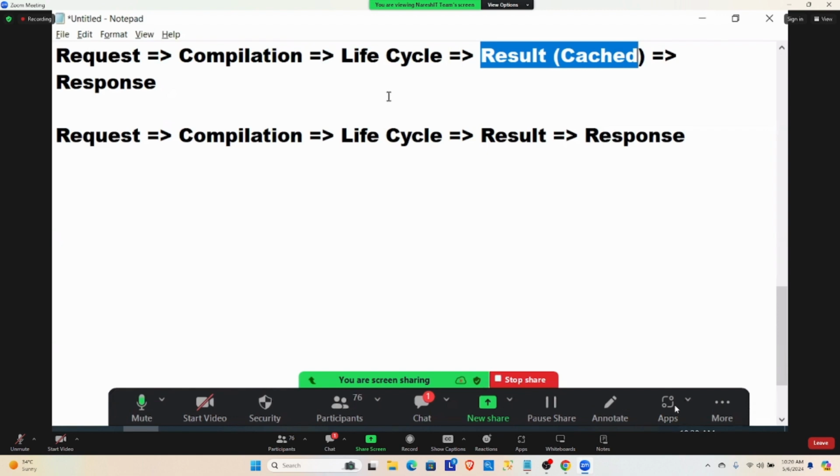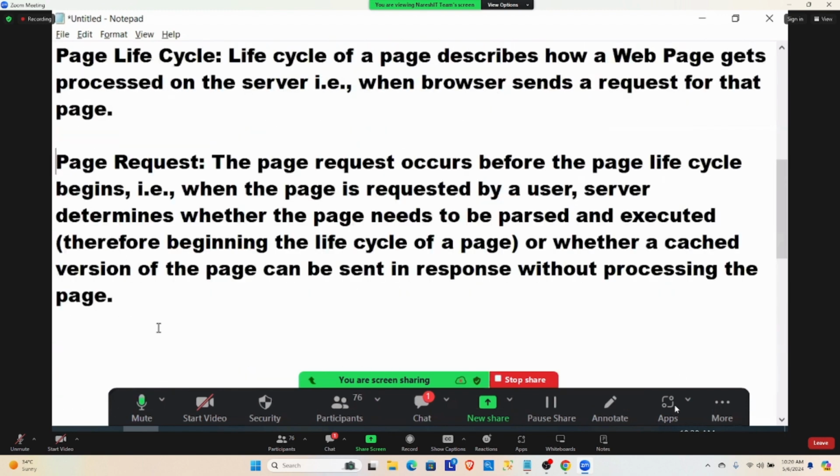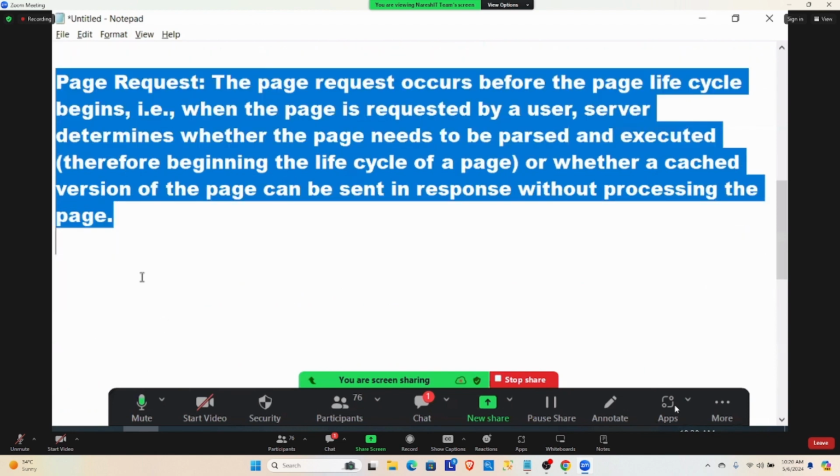It is associated with database programming. After database, I'll tell you about caching there. I'm not talking about caching now. I'm only telling you this concept is available. If caching is present, the result can be taken from the cache memory. If caching is not present, you are required to perform the life cycle again. That is what I said here. Read it again. Now you will understand this clearly.